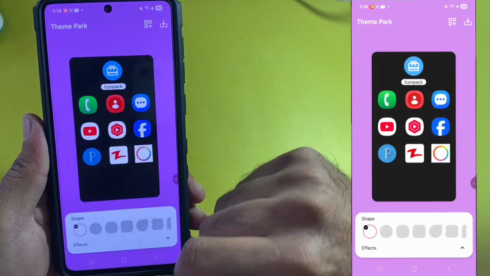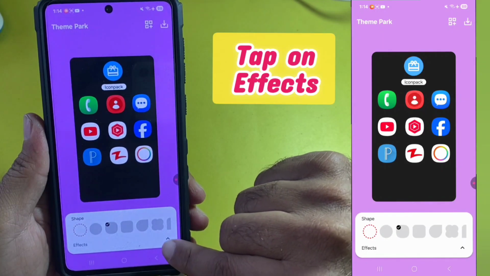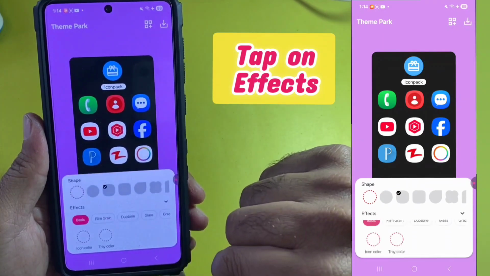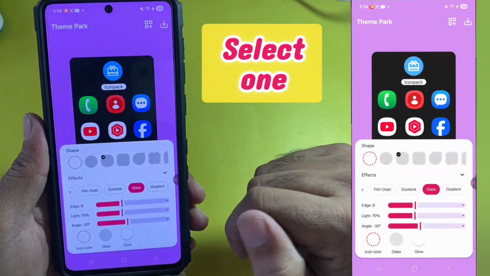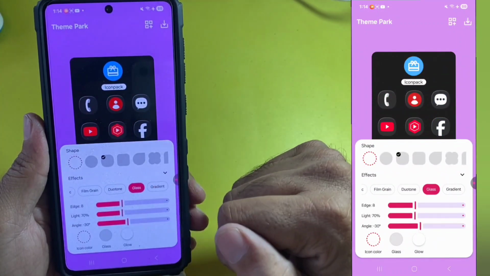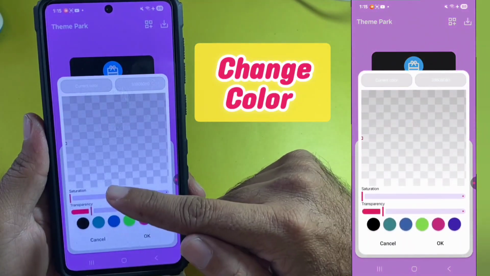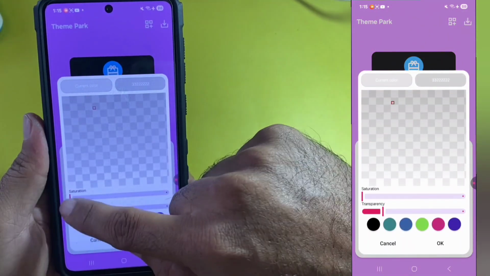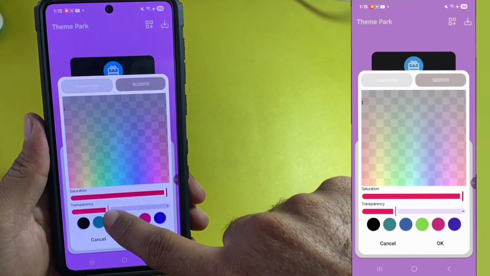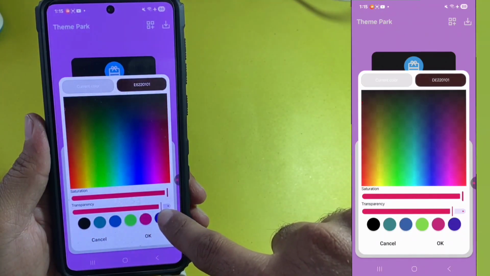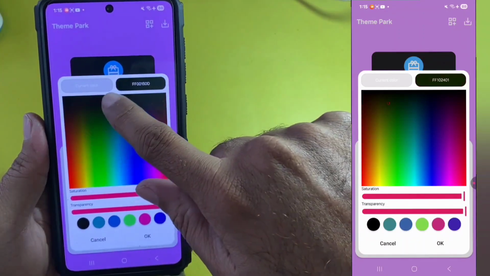Here you can see effects. Tap on effects, select one of these effects, select one and then change color. Increase all these lines. In this way you can make a dark color, dark black.